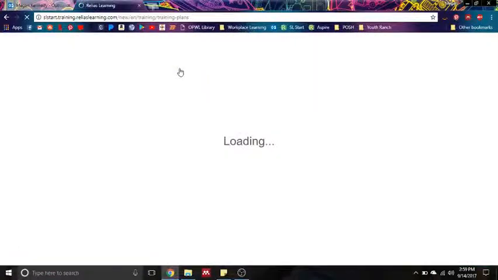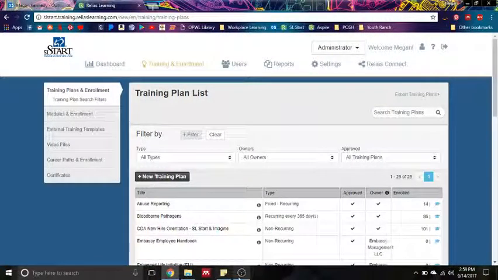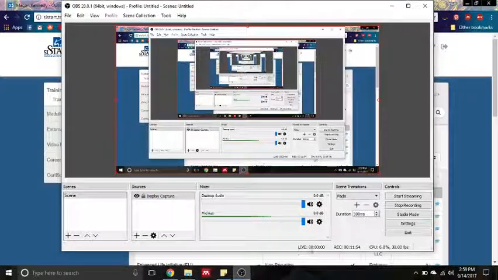So that is how you would enroll various users in training plans and the different types of modules. Stay tuned for some more webinars on how to use Relias.